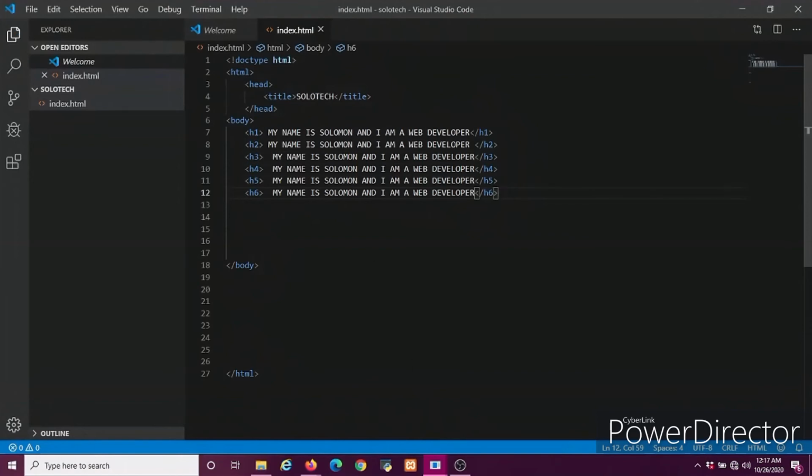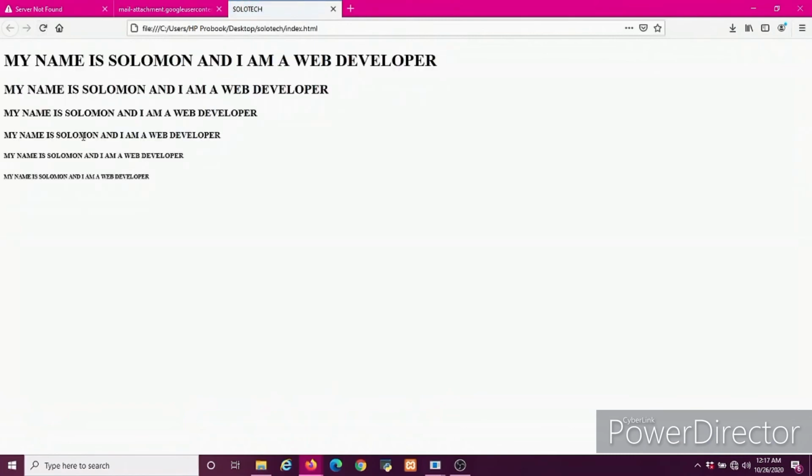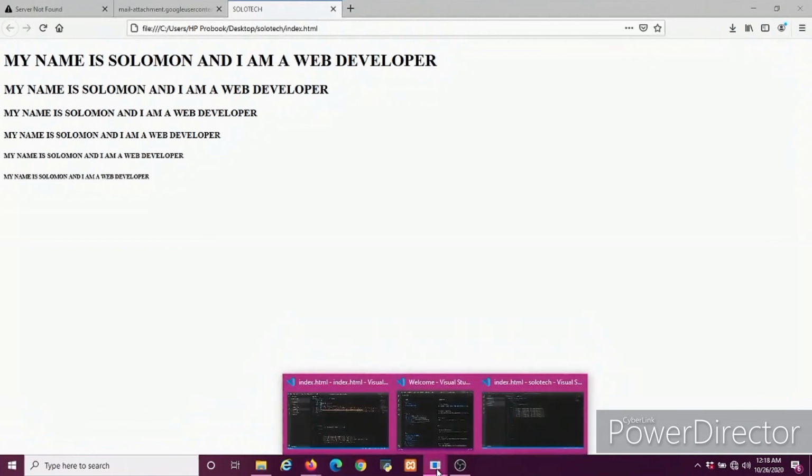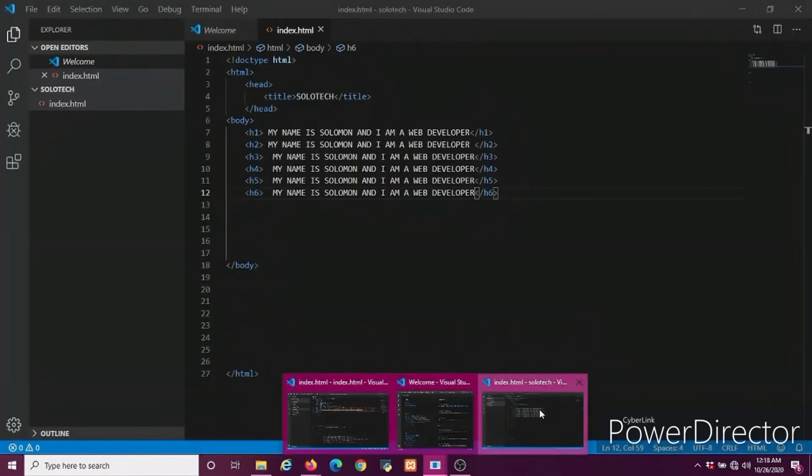Now let me run it on my browser. I'm going to refresh this now. Oh wow, so you see now, this is the H1, this is the H2, this is H3, 4, 5, and 6. You see that 1 is the biggest, then 2, 3, 4, 5, and 6. So 6 is the smallest.